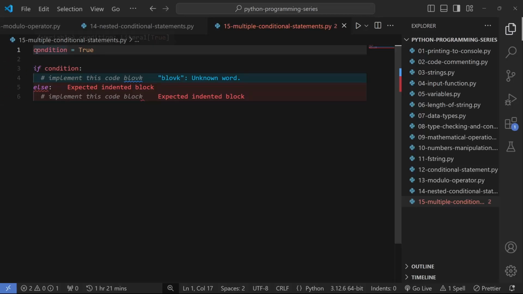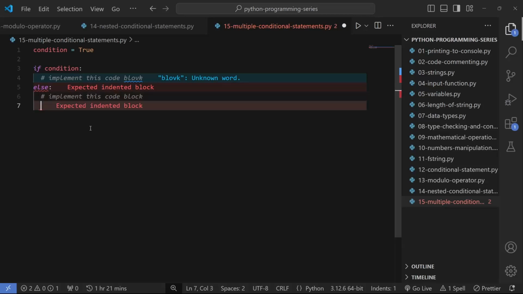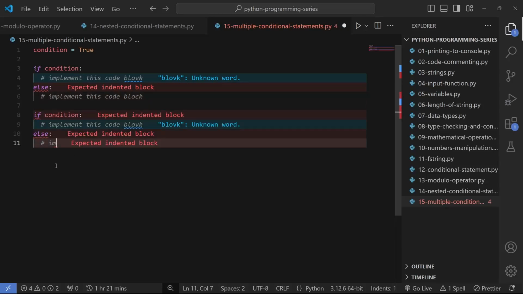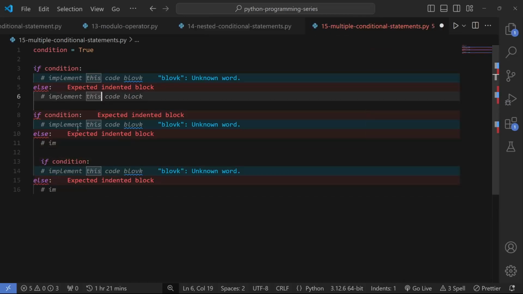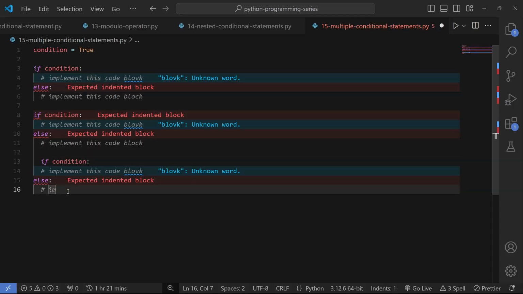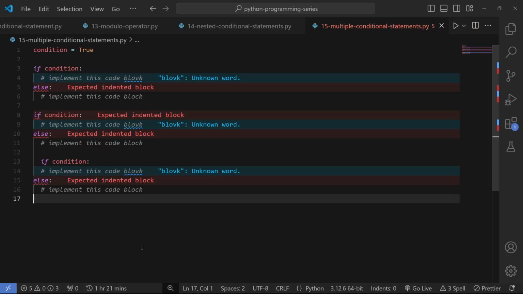To have multiple conditional statements, you just write separate conditional statements so that one of them is not dependent on another. All of them are independent. So you can say if this is one condition, then you can have another which is not nested inside the other. You can also have another one. Alright, so we have multiple conditional statements. We're having these errors because we are not implementing any code in each of the blocks.